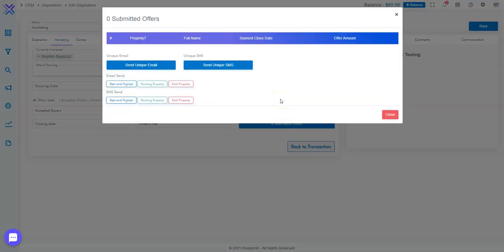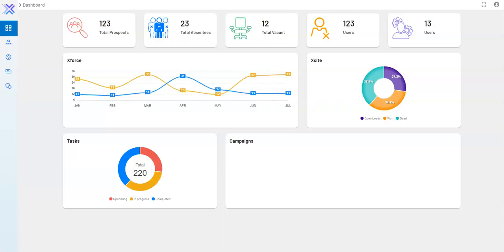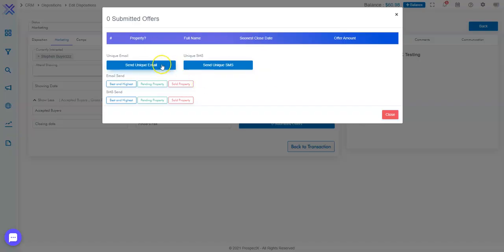If somebody has already submitted an offer, I'll just give you guys an idea. When I submitted the offer earlier, it was on a pre-existing address, and to not confuse you, I'm using a test account, guys, so you may see things not work as properly as they should, but just keep that in mind. But let's say Stephen Byers came in, he made his offer here, it would show up here as well.